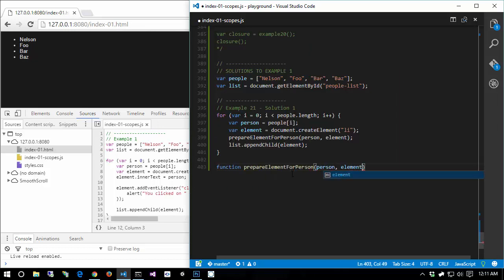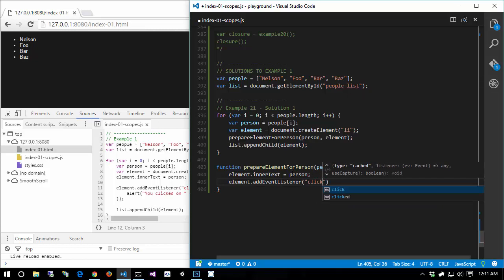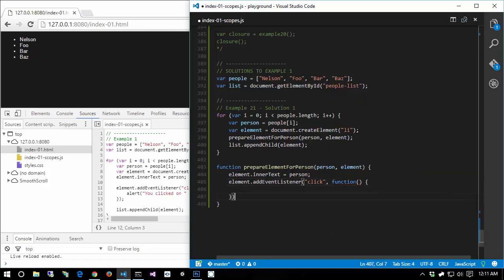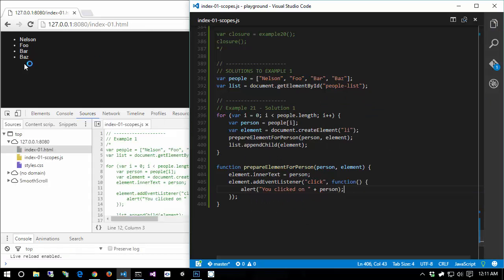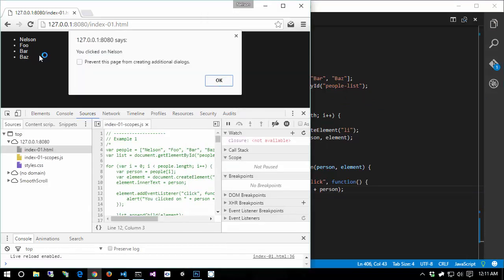Now I'm going to write my prepareElementForPerson function that takes in a person and an element, and this is simply going to say element.innerText equals person, and then element.addEventListener on click to be a function that will say alert you clicked on person. Go ahead and save that out. Now I click on Nelson, you clicked on Nelson. Click on bar, you clicked on bar.